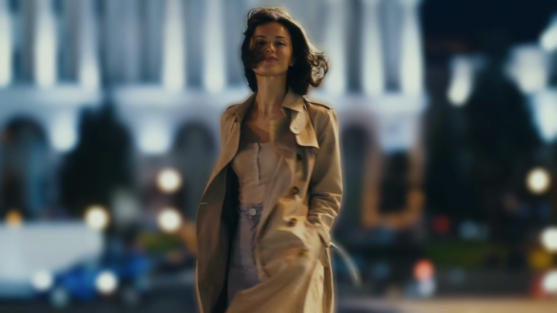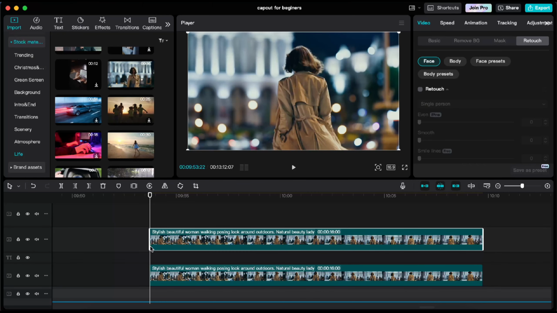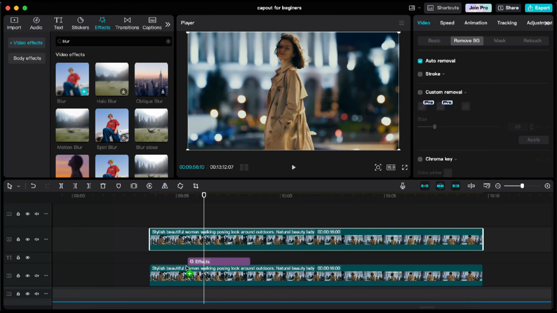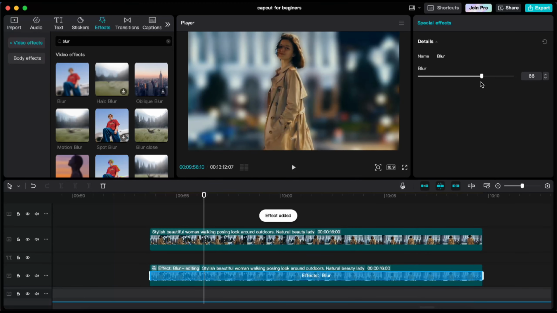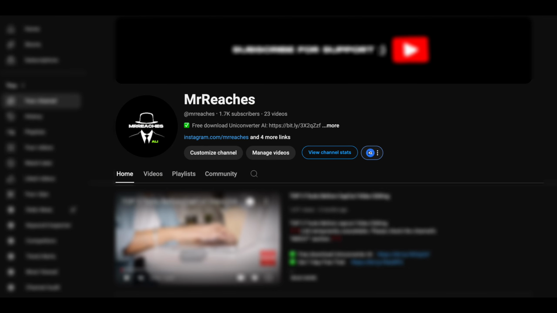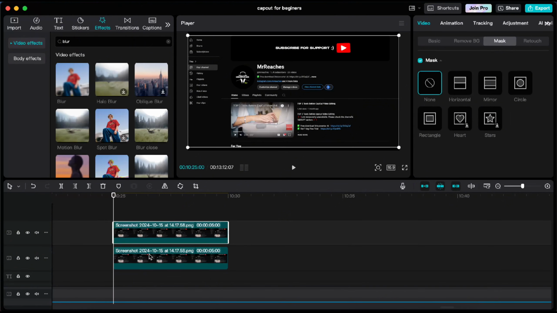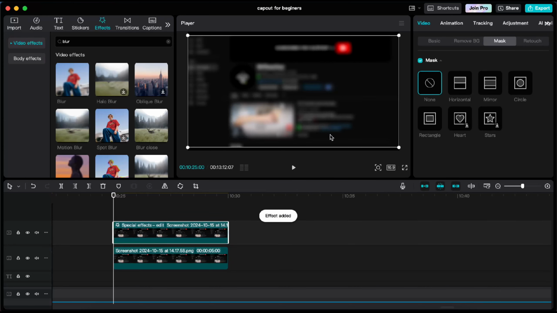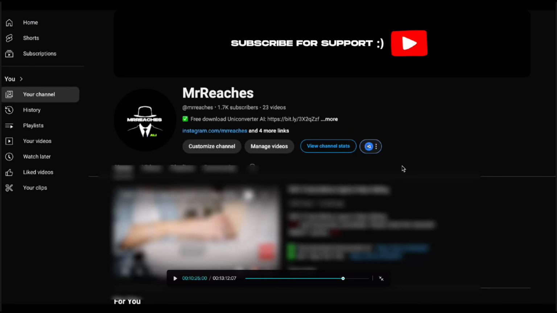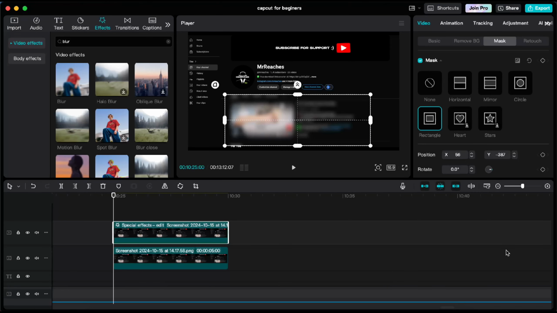If you want to add blur effect behind a person, duplicate the video layer, remove the background from the top one, and adjust the blur on the bottom layer. If you want to hide information on a screen, duplicate a video, add blur effect, and use the rectangle mask to hide unneeded parts. If the blur is outside, press the button to invert the mask.